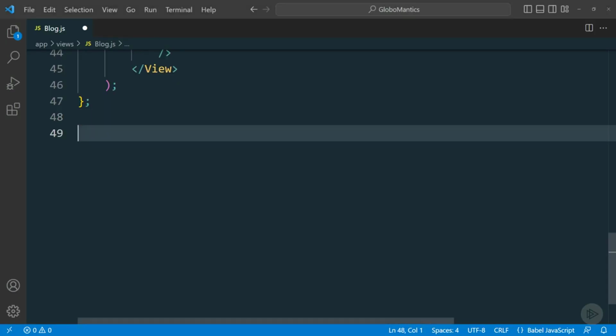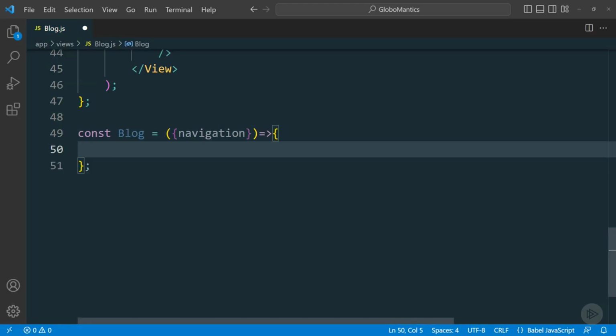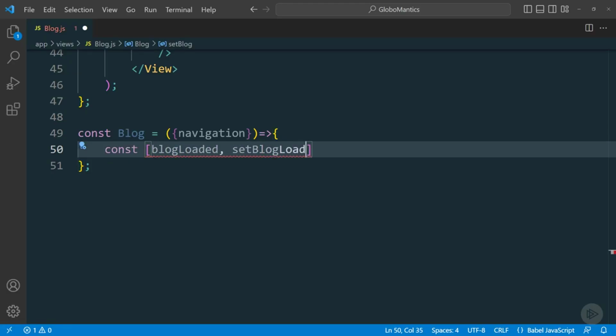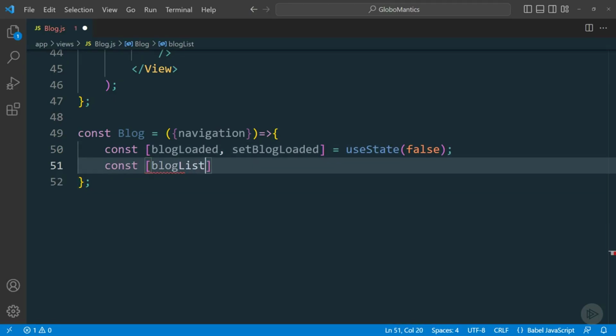Now that we have the blog item component finished, we can add the actual blog component to blog.js. This component will display a listing of the blog posts. Again, we use the navigation prop so we have access to its methods. The first thing we will do on this component is initialize state for the blog loaded variable. This is a Boolean that we will set to false. Then we initialize the blog list variable with an empty array.